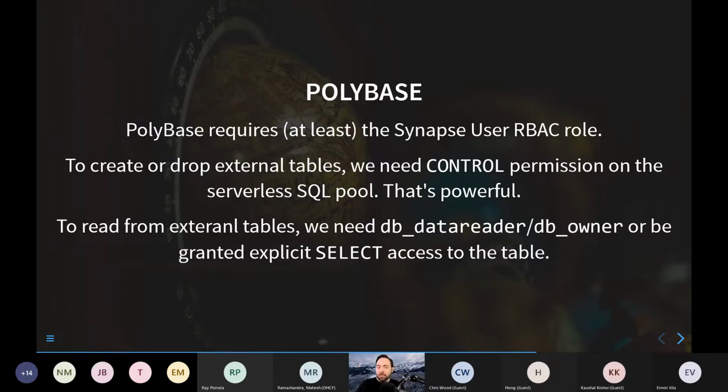If I want to read from an external table, DB data reader or DB owner will do that trick. Or you can grant select on the table explicitly. So if I need to select from an external table with PolyBase, I just have to be in the Synapse User RBAC role, and I have select granted to that table. I don't need underlying permissions. I certainly don't need control. It's if I'm creating those external tables where I'll need those control mechanisms.